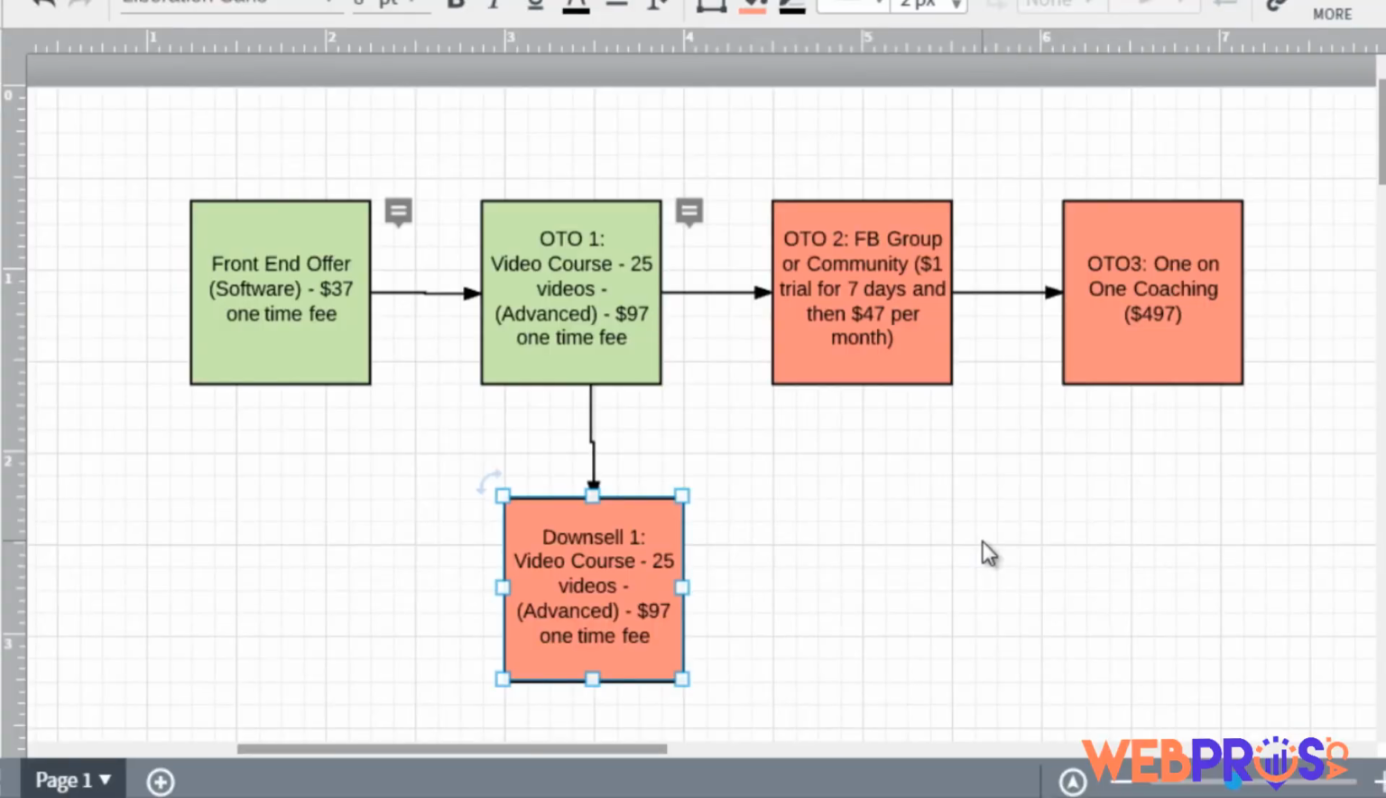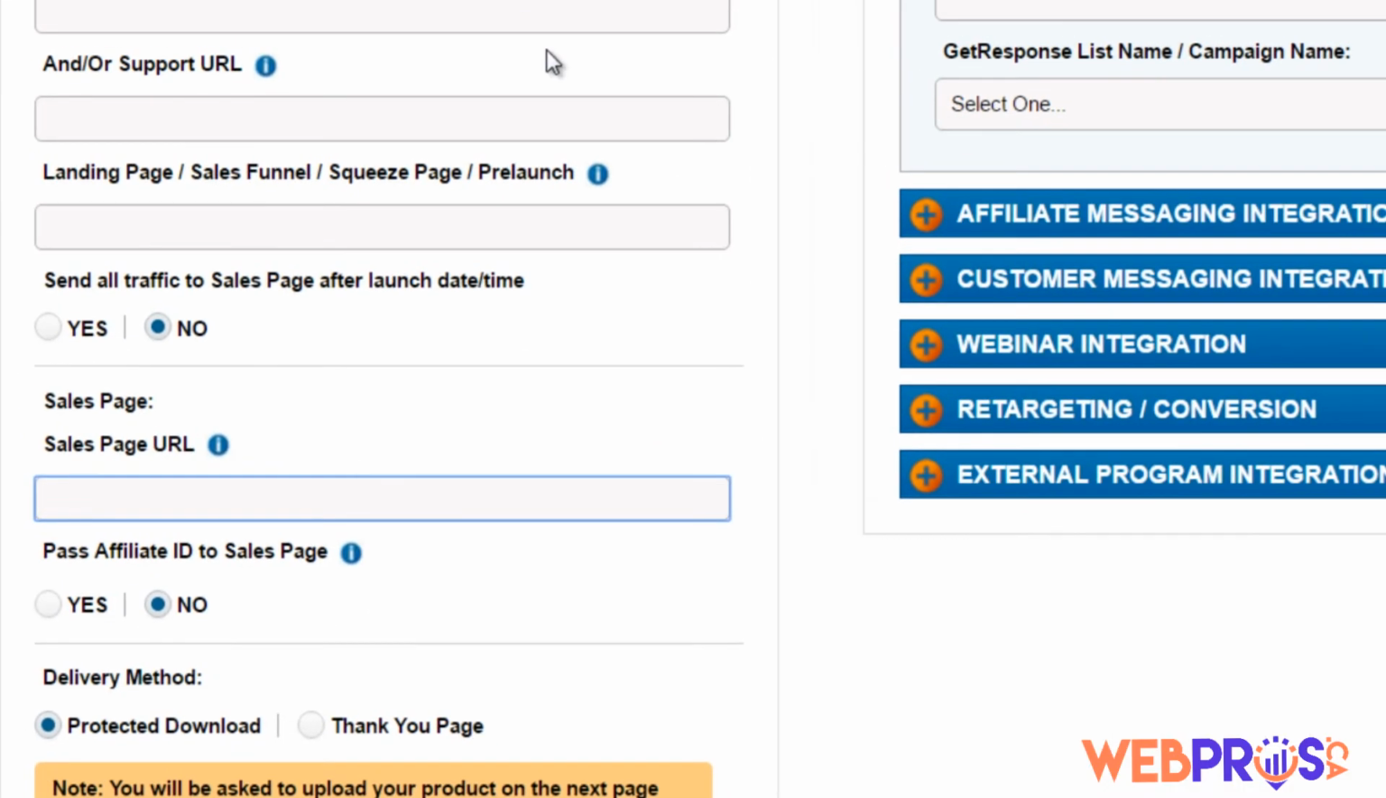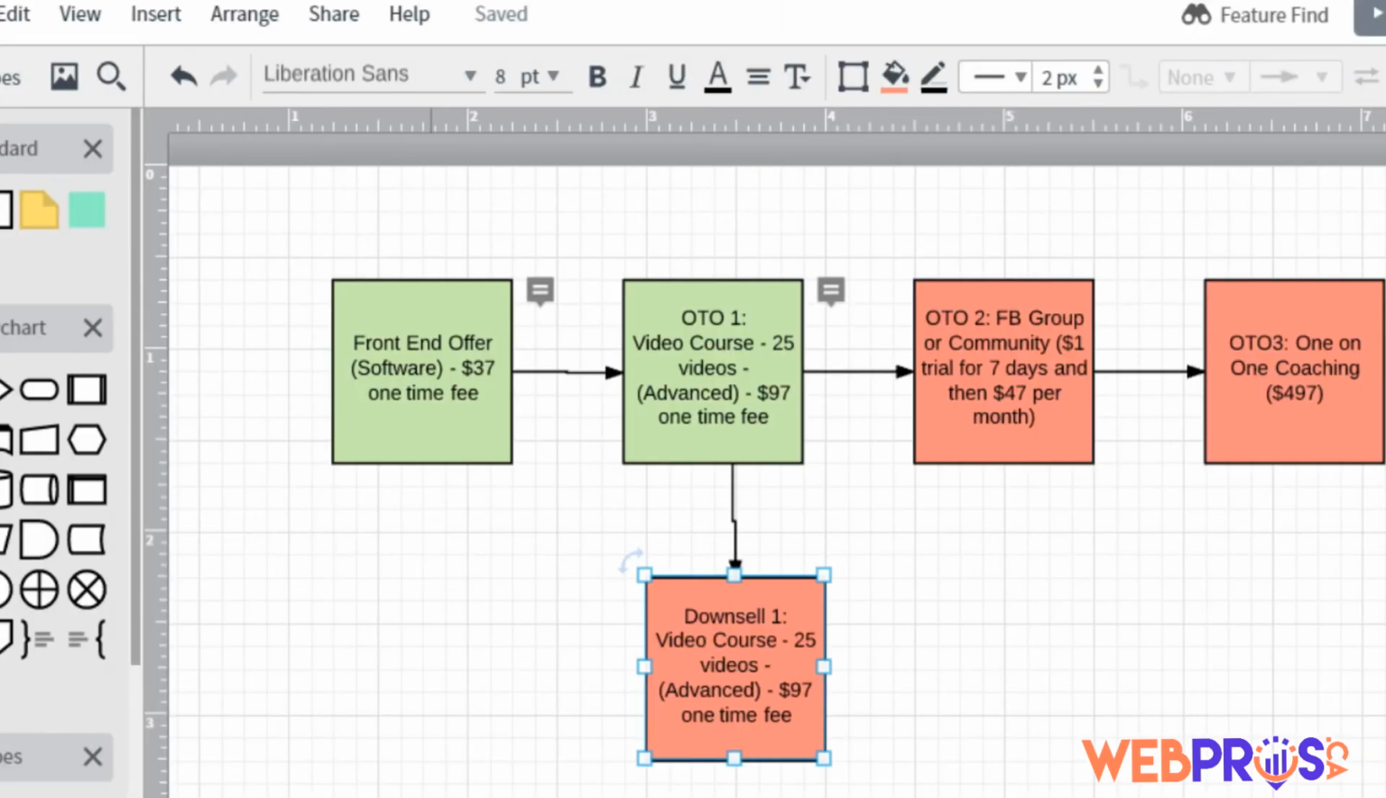Okay, so before we jump right in and I show you how to set everything up, I want to make sure that I emphasize and make it clear, as far as adding a new product goes, that every single one of these unique products has a unique sales page and a unique download page. So do not use the same download page here and here. You need to make sure they're different.